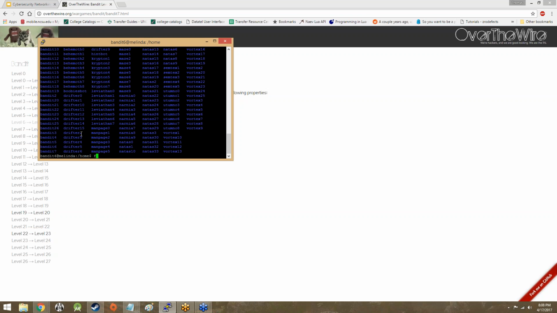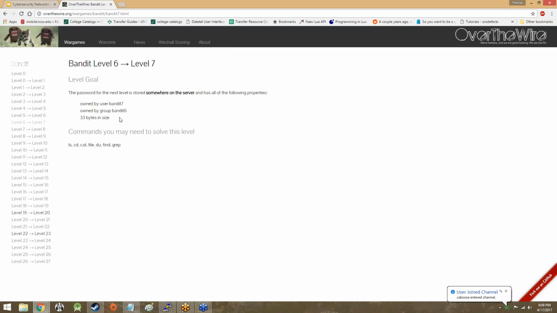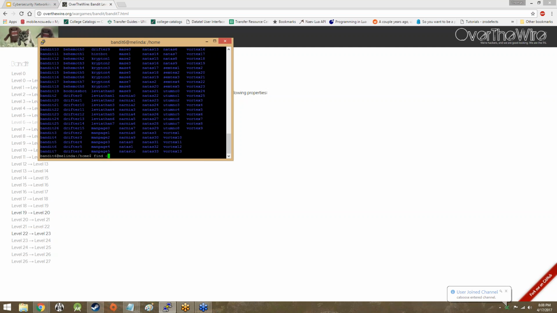Let's try finding, whoops, just by typing find, let's try finding something 33 bytes in size. We'll do that with the option size, and then we'll type a space, and then 33, and then c. And c is just the shorthand that means we're looking for something that's 33 bytes in size as opposed to 33 blocks or 33 kilobytes or 33 megabytes or whatever. So let's hit enter.